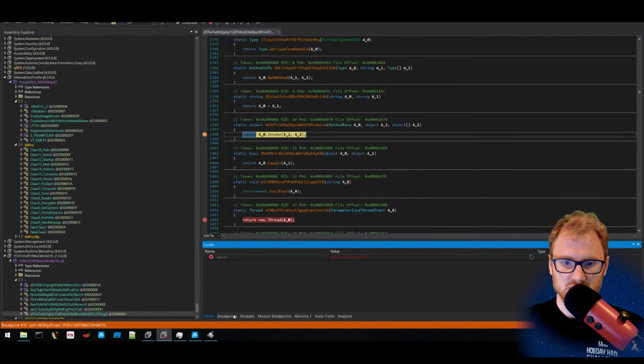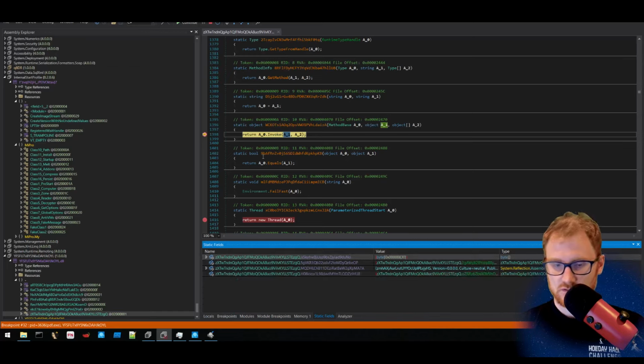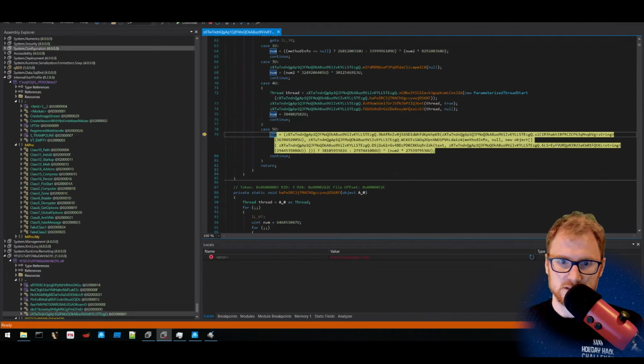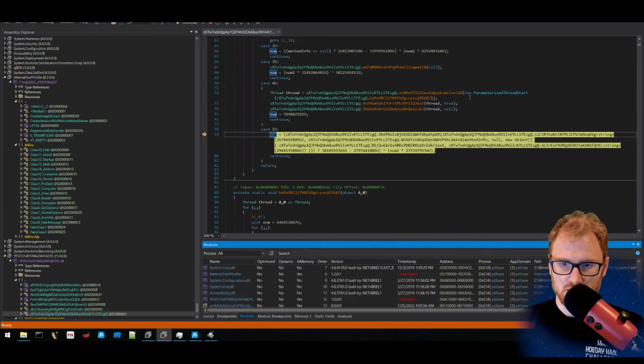All right, we've got invoke again. What are we invoking? Combination of two objects. Okay, we'll hit F11. This is getting the method info now. Does this mean we just had something else hit memory? I don't recall putting a breakpoint here. It doesn't look like we did.